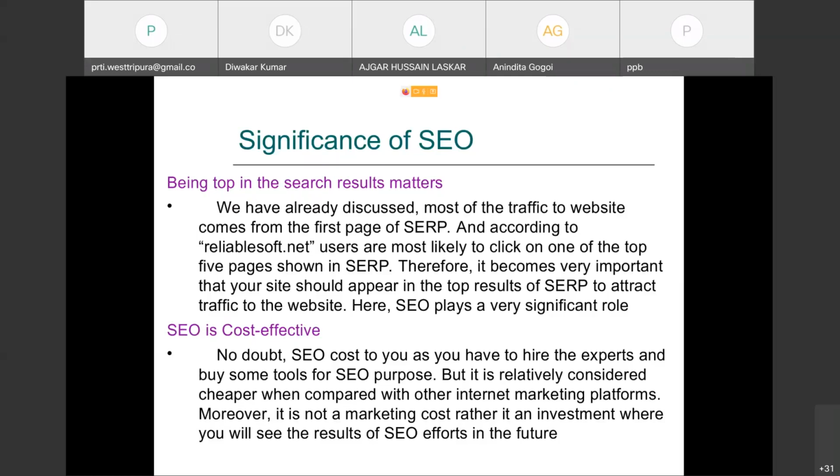So beyond 5 results also, they are not moving. So even if it comes on the first page, it will be useless for you. Therefore, it becomes very important that your site should appear in the top 5 results of the search engine result page to attract traffic to the website. Here, search engine optimization plays a very significant role.